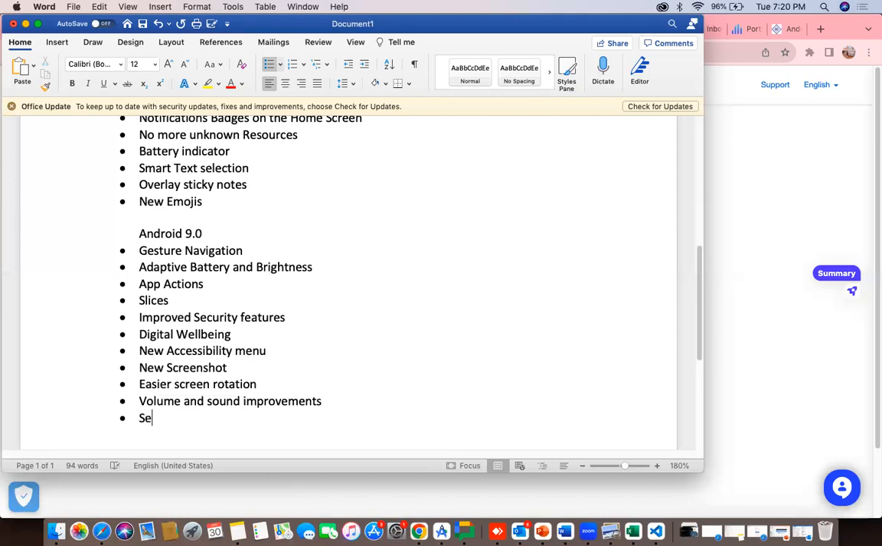And the next is the selectable dark mode. Previously also dark mode was there, but if you selected that, it would always stay in dark mode by default. But now, whenever you want, you can select the dark mode, and whenever you don't want dark mode, you can enable the light mode. So that feature is available in this.